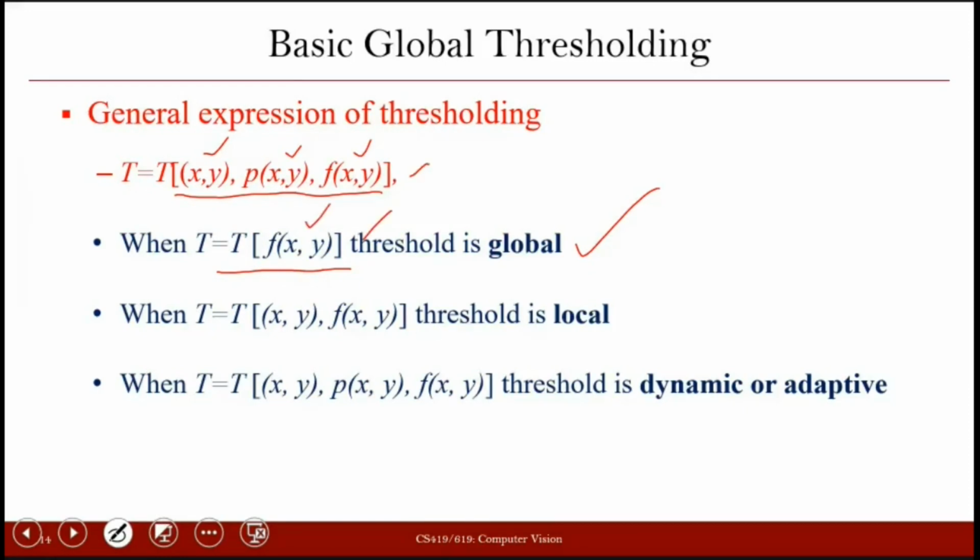But if we define our threshold like this, with the help of xy and f(x,y), this is local thresholding, because when applying the thresholding, it is not just dependent on f(x,y), the intensity, it is dependent on the location also where we are applying the threshold. So we can say that's local. Now we can have dynamic or adaptive thresholding, and this adaptive nature we can incorporate by using some kind of property when deciding the threshold. So if we have xy, p(x,y), and f(x,y) all three, then this is dynamic or adaptive thresholding.